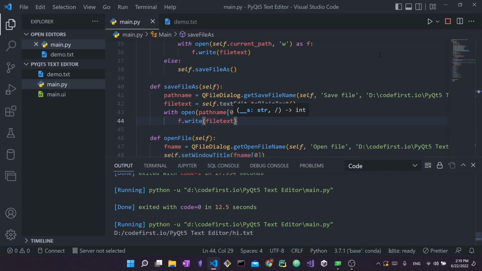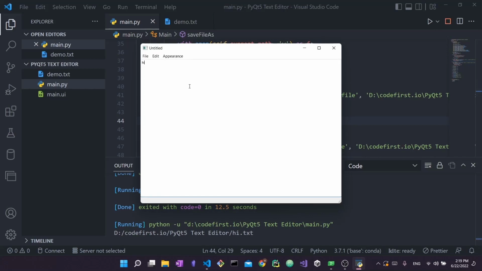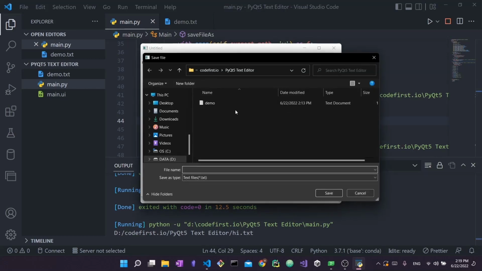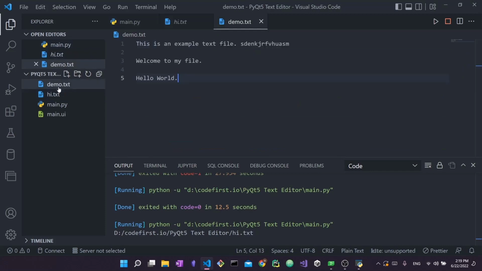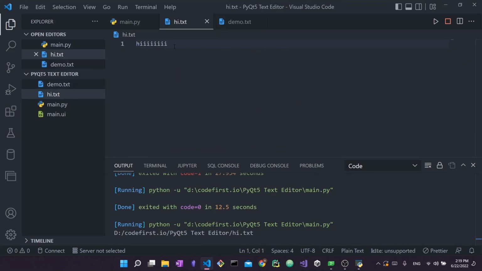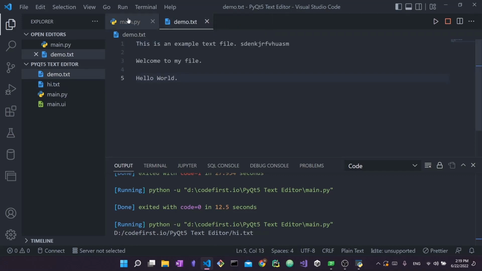Now let me run it and show you how we will save this file. I'm going to type just some random stuff, come here, save as, and I'm just going to call this hi.txt, press enter. You can see that hi.txt was created here. Okay, so you can see right here that hi was created and contains the same content. This is how we were able to save the file.